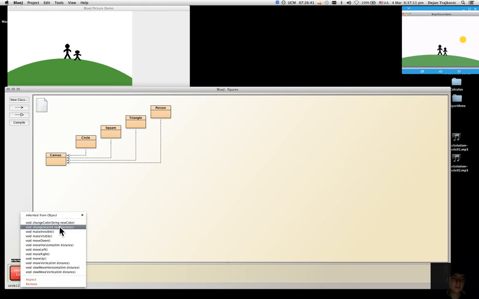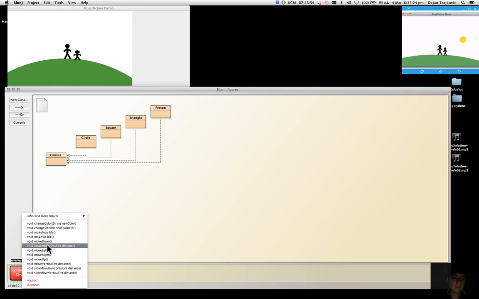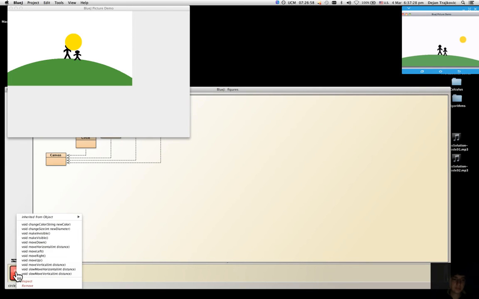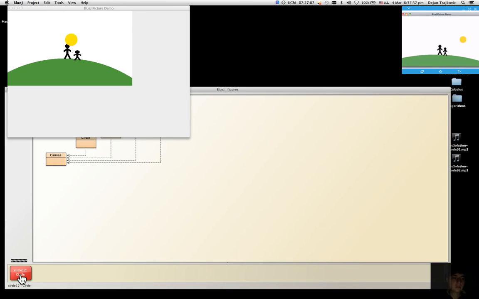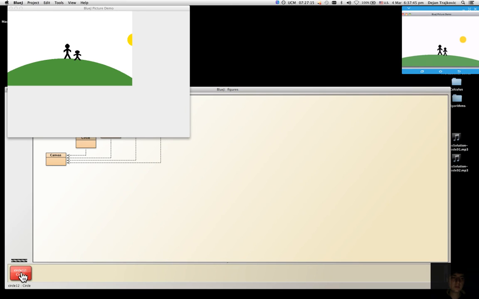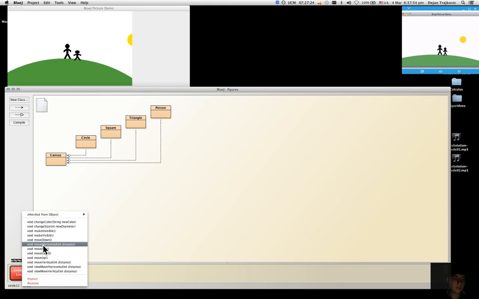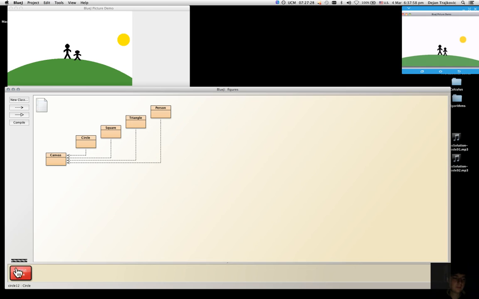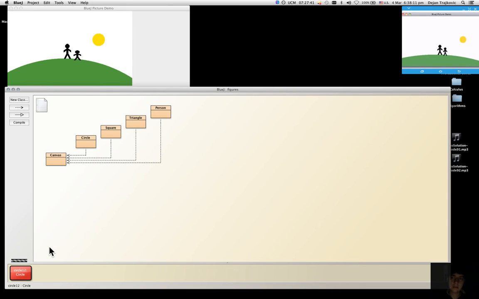Okay, then the last thing is the circle, yellow circle. So yellow. Make visible and change size. A little smaller, 50. Move horizontal, 250. No, that's too much. Move right, move left, move left, move left, move left. Okay.